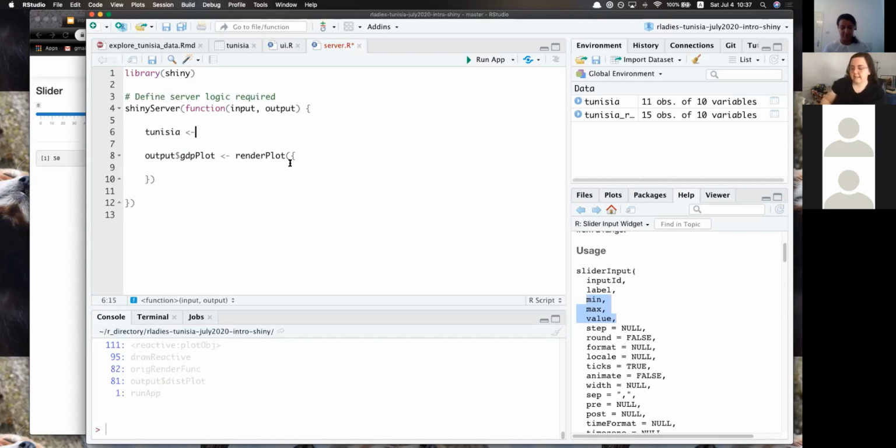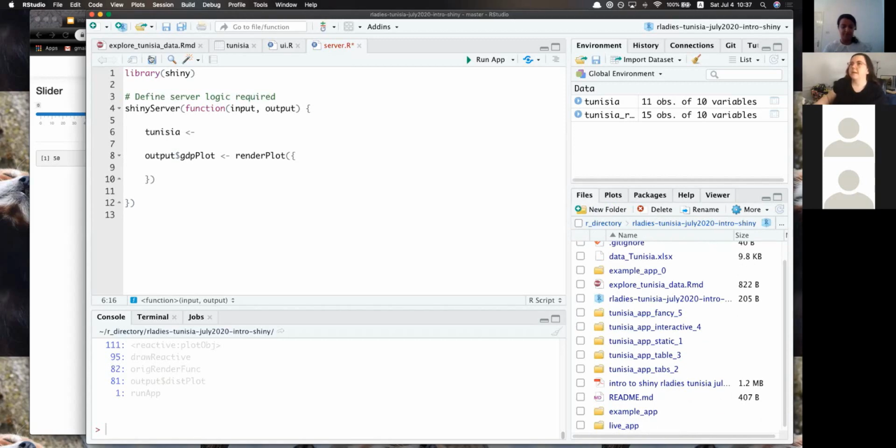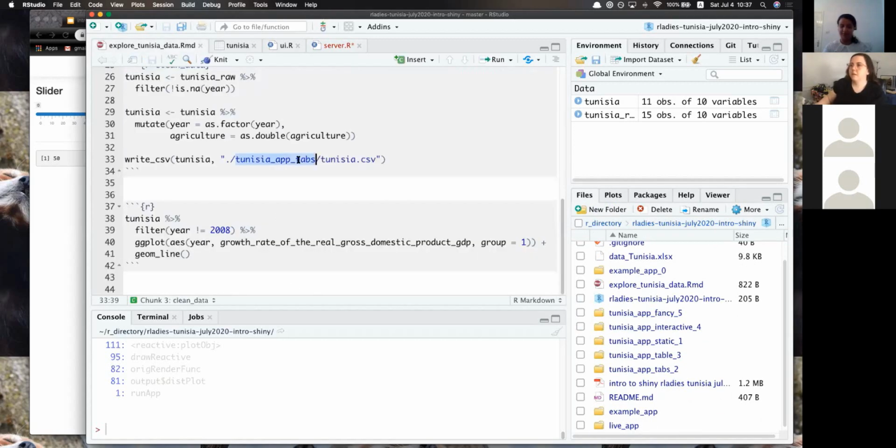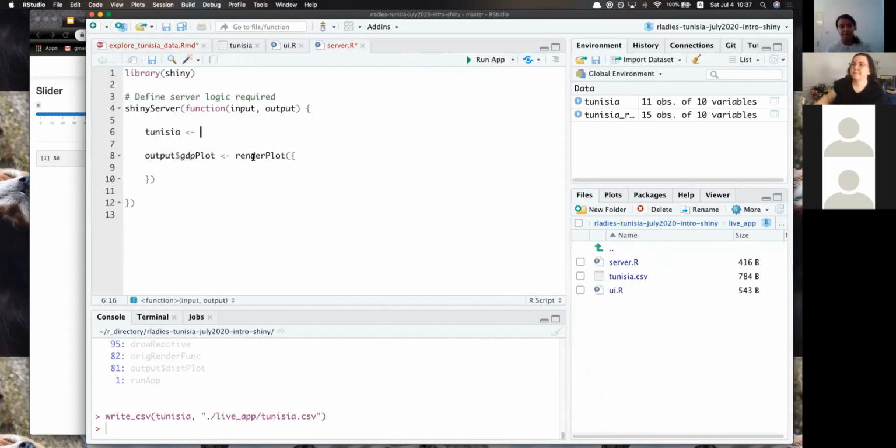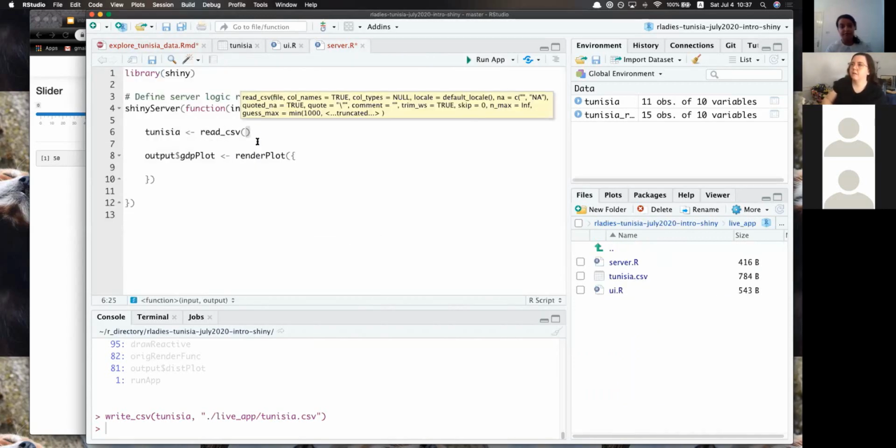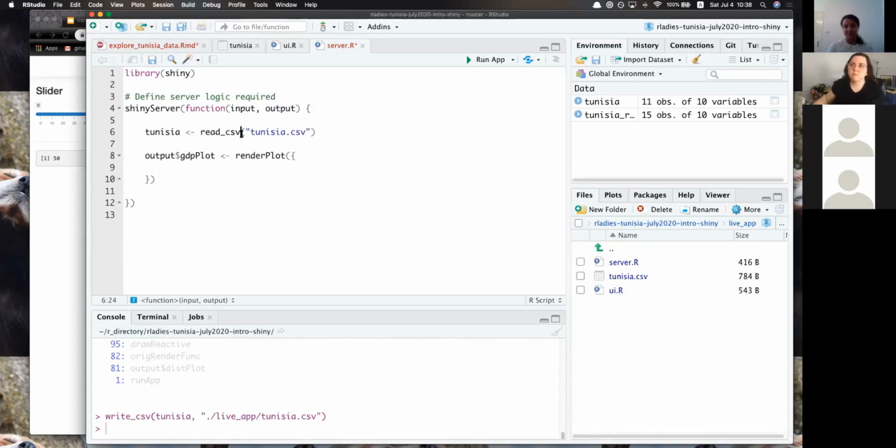To make my life simpler, I'm just calling the data Tunisia. And I did do something. I need to put it in my live app folder. So let me write it out there. So now it's in that folder and I can read it in. I'm going to use read CSV. Spell things correctly. And that'll read my data into my app, and then, because I did it outside of my output objects, it'll be available in my entire server. We want that.